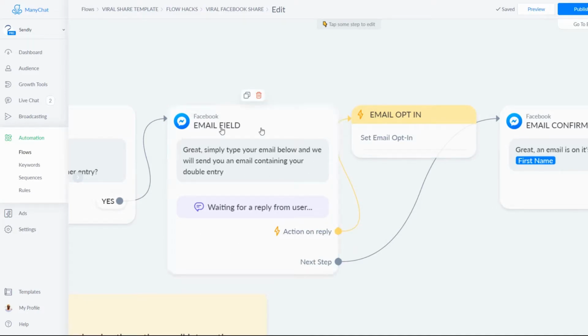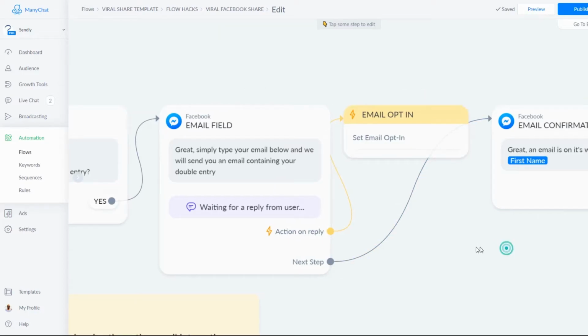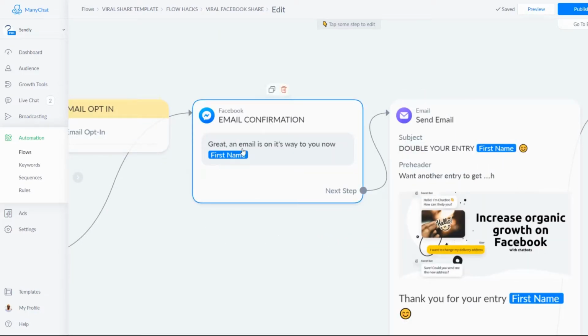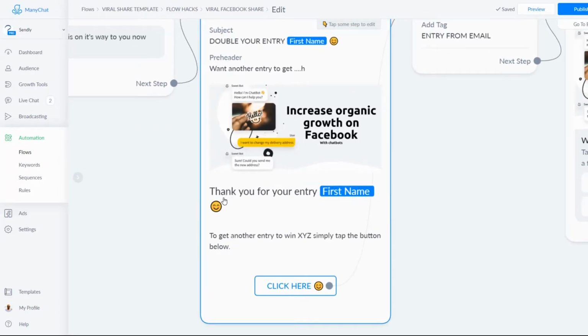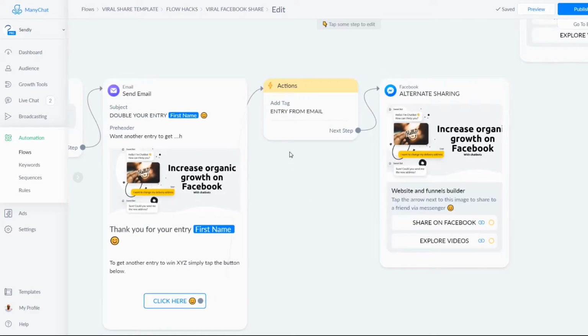So now we're starting to collect emails, and these will be uploaded to your email server. Let me set the email opt-in. Then we just remind them, "Great, an email is on its way to you right now with your double entry." We say, "Thank you for your entry. To get another entry to win X, Y, and Z, the ebook, or watch another video, simply tap the button below." In this section we add a tag. Tags are great for segmenting your audience into categories, so you can follow up with people who have had this tag, and it also helps you track things coming through.